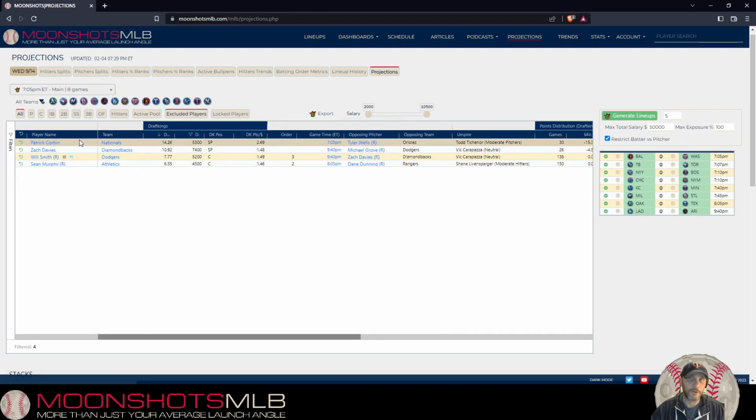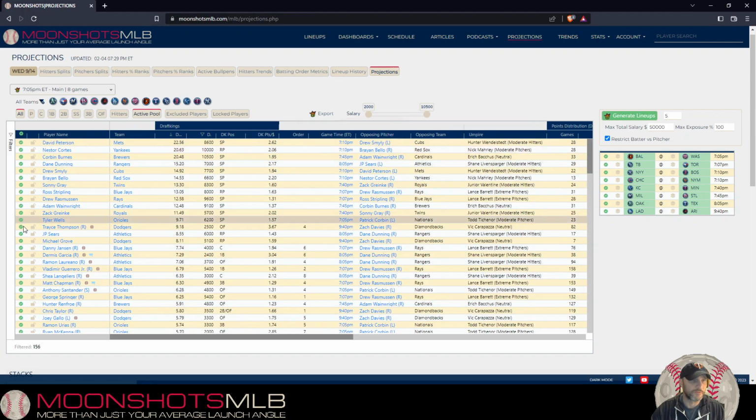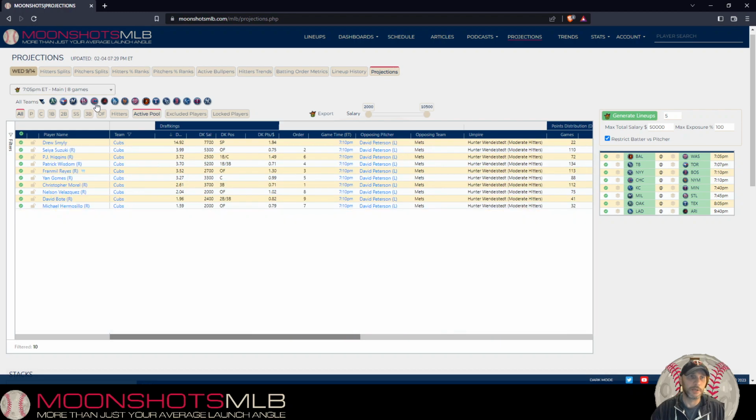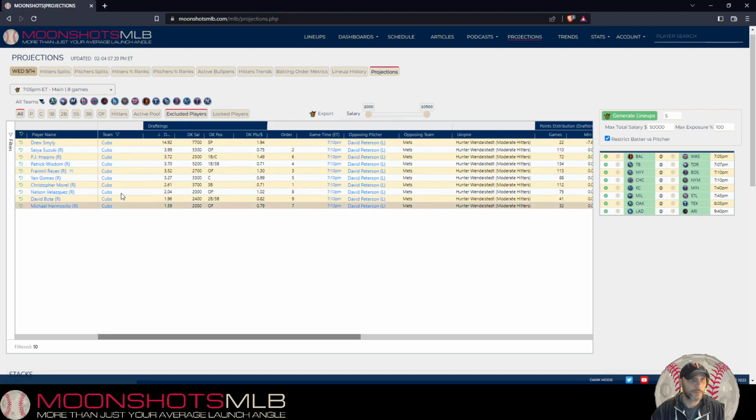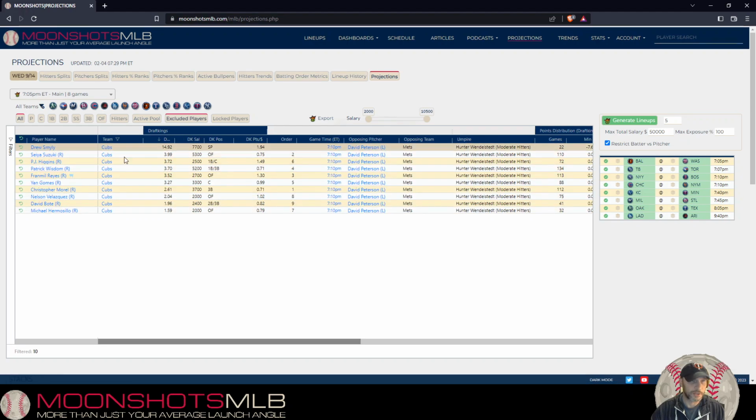A couple other ways to exclude players without going through and finding them one by one. Let's say, for example, I don't want any Cubs in my player pool. I can click the Cubs icon here, which filters those Cubs hitters out, and the pitcher, all of them. I can click this green check mark at the header level. It'll remove all of those Cubs from my active player pool, and it has them listed here in my excluded players. And I'm only seeing the Cubs here.